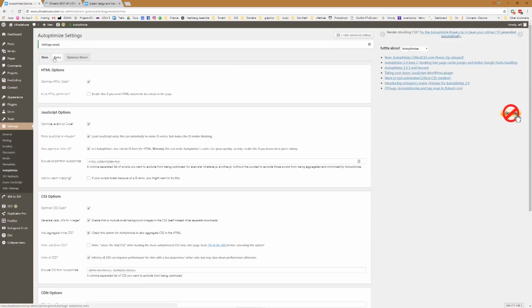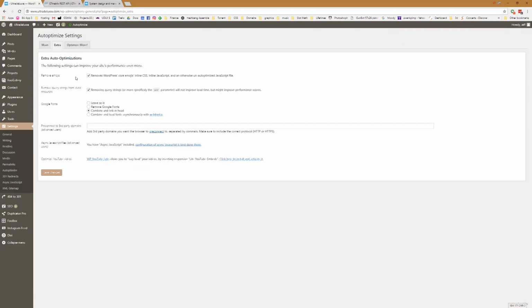I'm going to go here to the Extra tab. I'm going to remove the emojis. I'm going to remove query strings. So if you ever look at the back end of a web page, you'll see sometimes that, oh, something has a tool.js and then a version number after it, like v102.6. Well, we're going to remove all of those other strings just because they wind up being redundant.